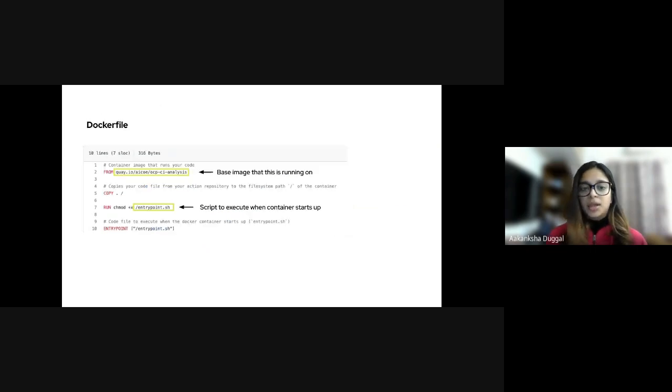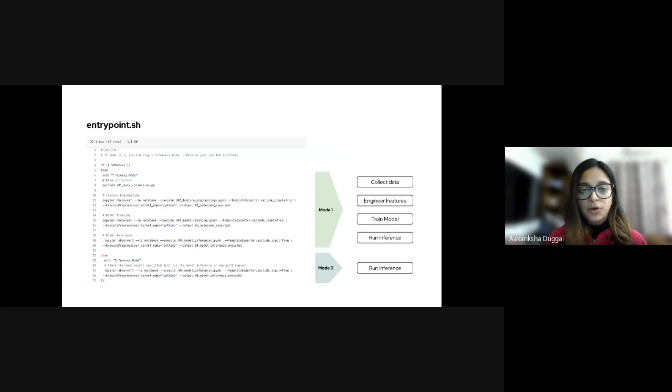And there's also a Docker file which specifies the base image that this tool is running on, and there's an entry point script that helps the container understand what kind of steps it needs to follow. And to take a deeper look into this file, if you run it in mode 1, it starts by collecting data, engineering the features, training the model, and finally running the inference. And if you run it just in the inference mode, it will just run the inference notebook for you.